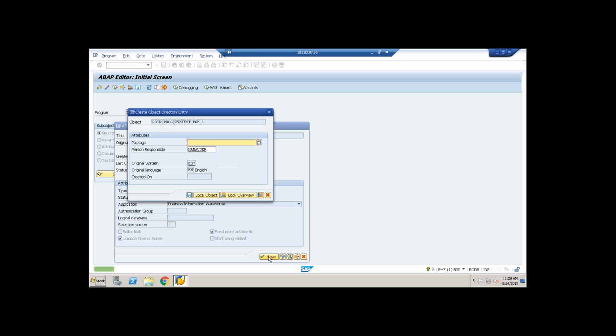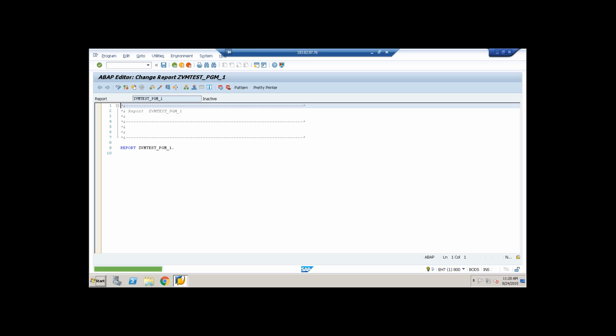Click on save button. Very simple. You can save in a package. As of now, we will save in a local package. So your first program is ready.